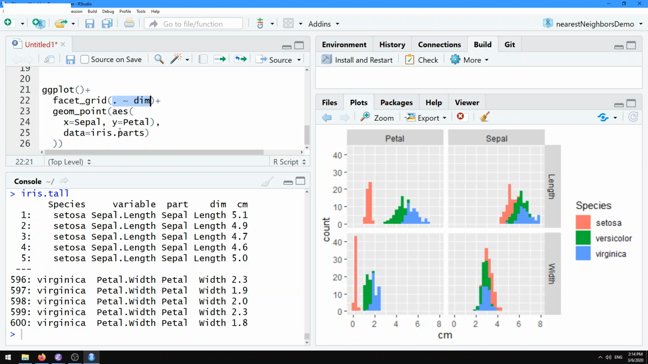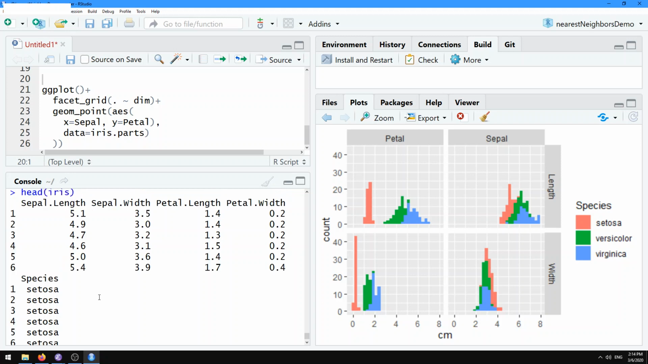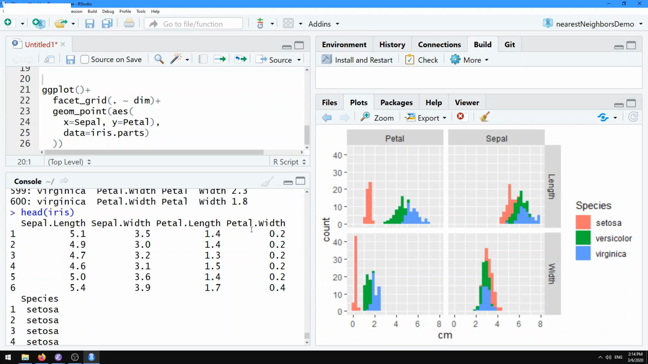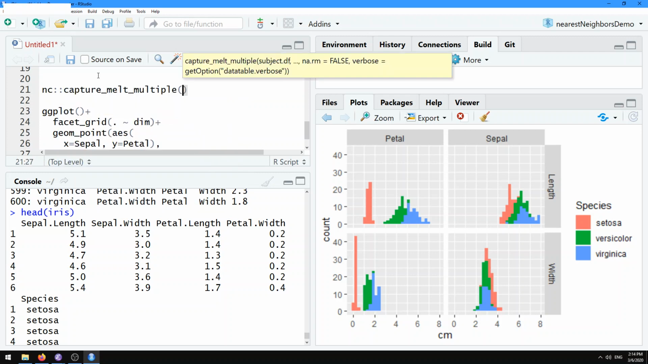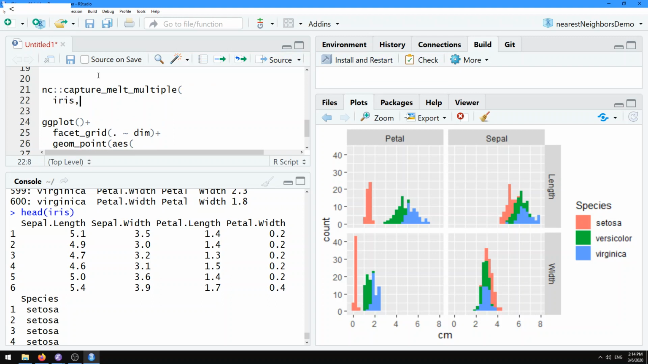So the original iris data looks like this. Let's take a look at the original iris data, head iris. Here we have sepal length, sepal width, petal width, and species. Now I'm going to introduce a new function called nc capture melt multiple. This function takes as input, the first argument is always going to be the subject, here the data table with different columns that we want to match using a regular expression. Basically, what we're going to do is create a regular expression for matching these.